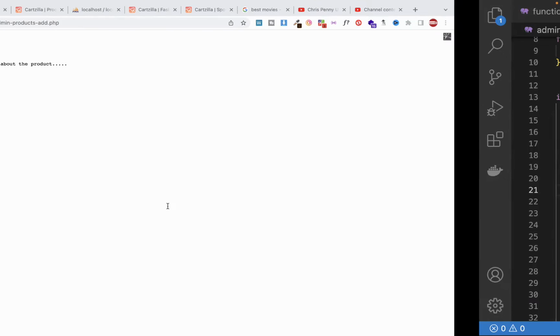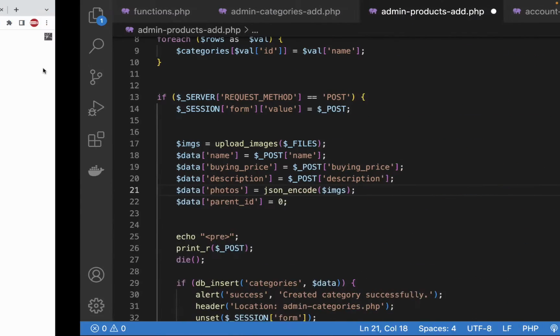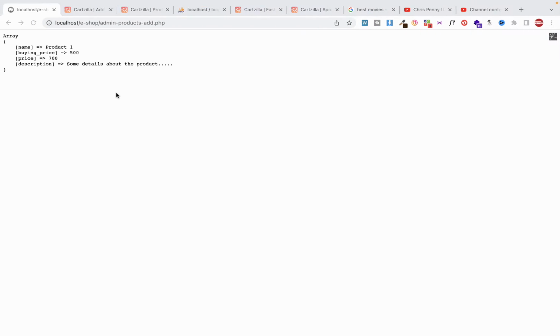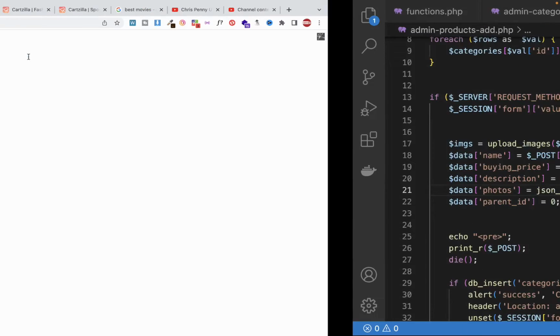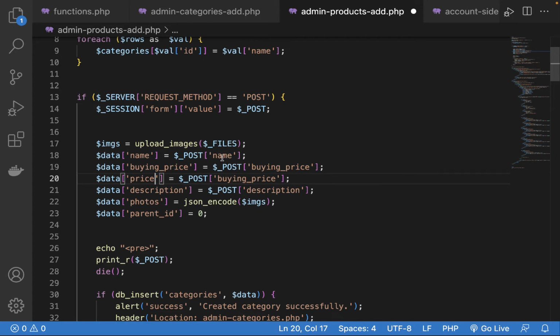And then maybe category. You have not put the category, by the way. So we forgot to put the category, but something also important that we're going to add is price. Okay, so you have the name, we have buying price, we have the price, we have description, then we'll get here photos.